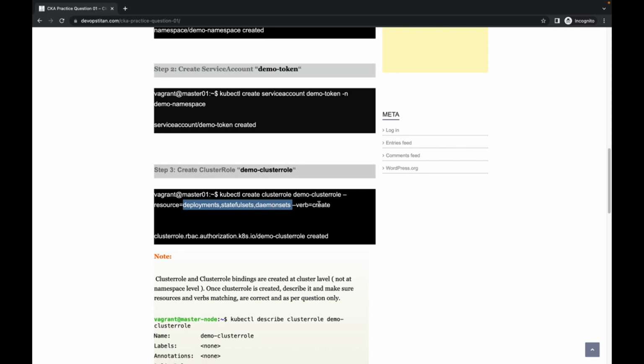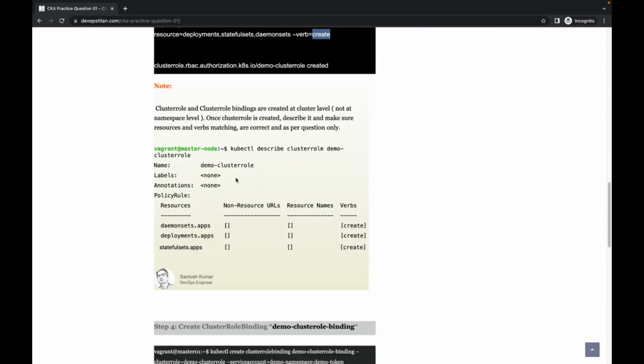Again, using this role you can only create, you cannot delete. If you want to give delete, then you can also mention it here: create, delete. But as per this question, we only need to assign the verb create, and make sure that you only mention the verb which is mentioned in the question. Do not try to add extra verbs. If you have practiced, the moment you see the question in the exam, don't try to do something extra. Okay, there is a small note here.